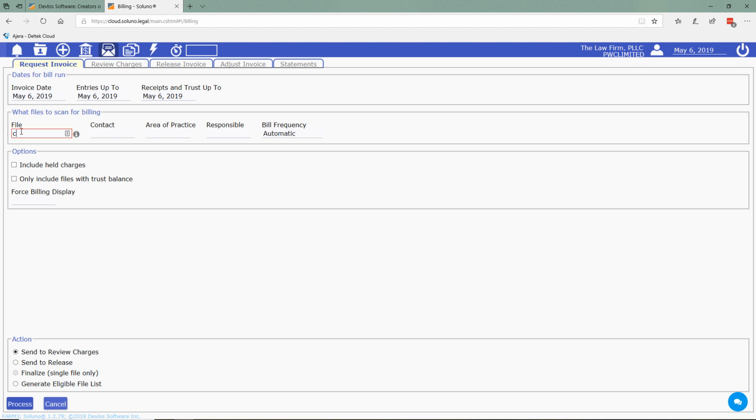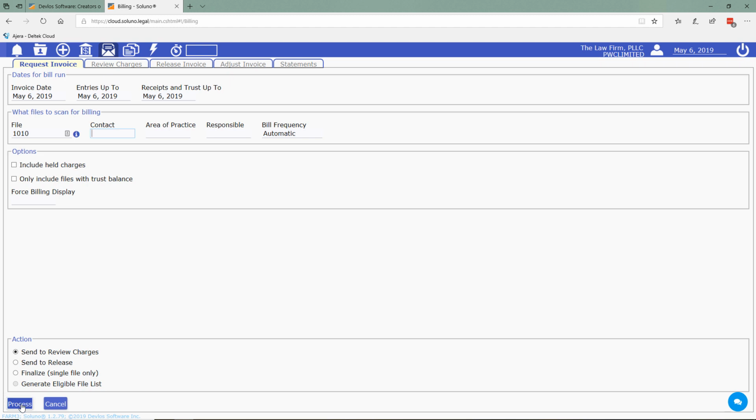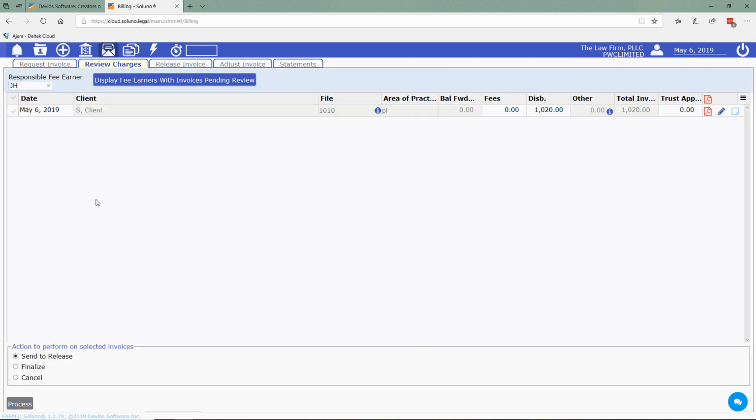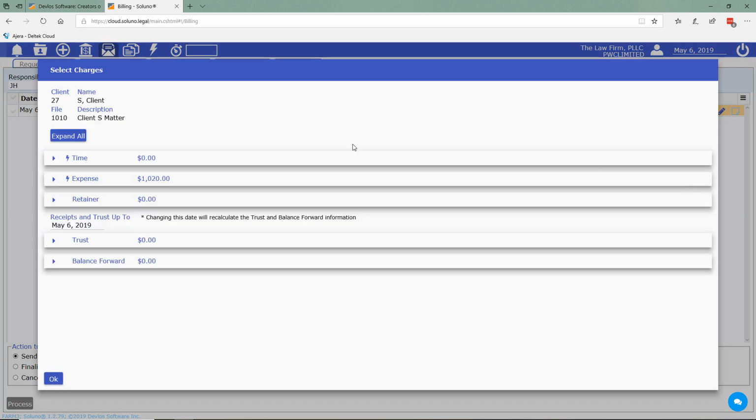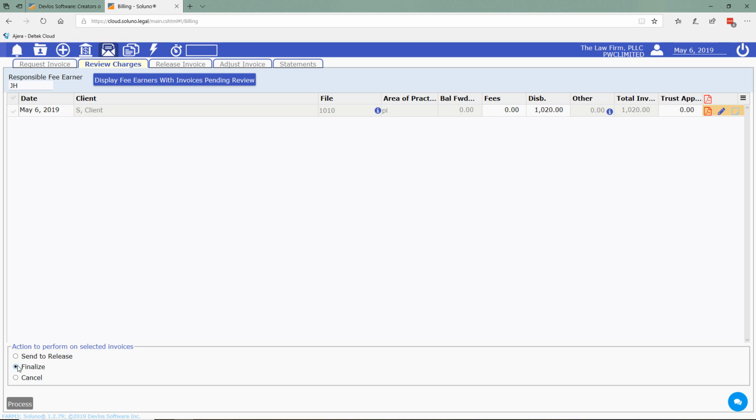So this is client S. We're going to make an invoice. This was Janine's matter. Here we have our invoice for the hard costs. We can click in and review detail on the invoice, and that's exactly what we're expecting. So we're going to go ahead and finalize that invoice. This is for the hard costs.